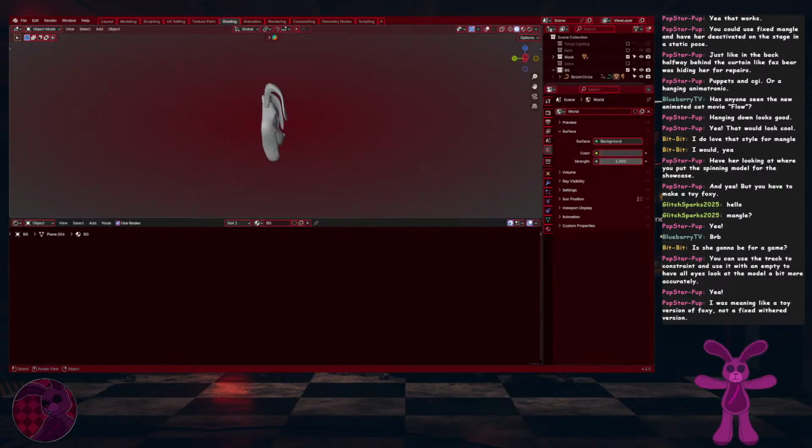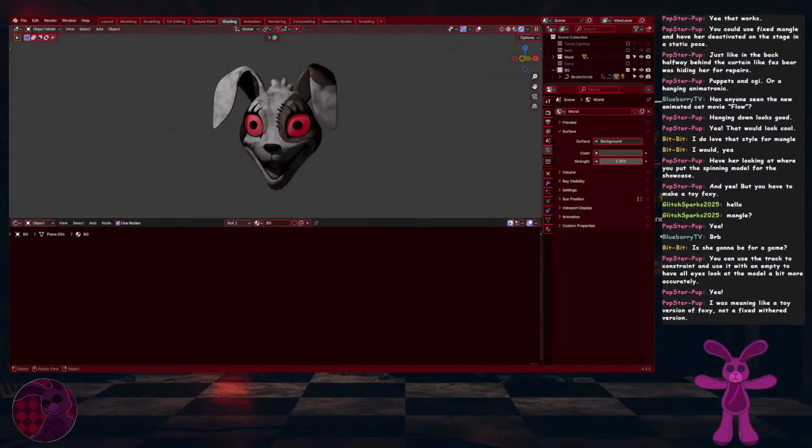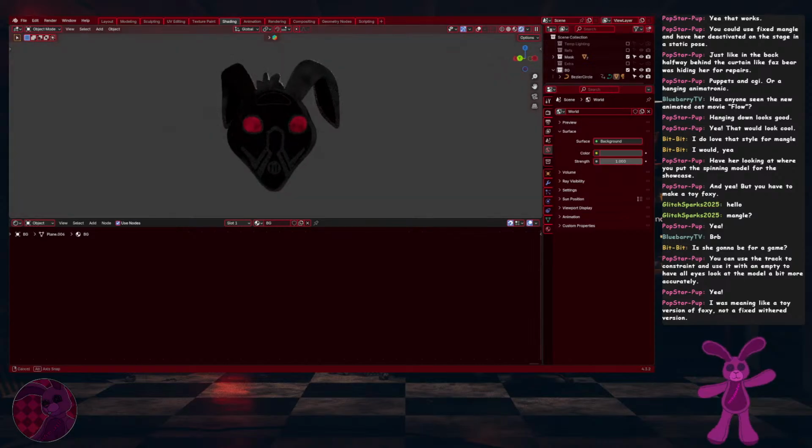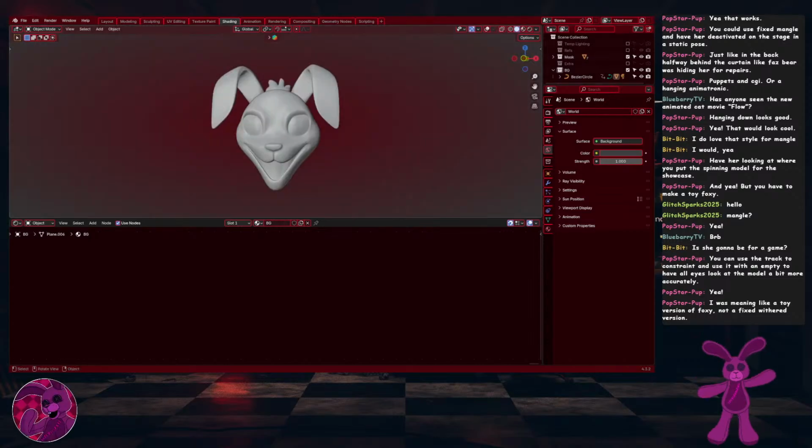I could bring in this, the Vanny mask I did. I plan to bring this in as well.